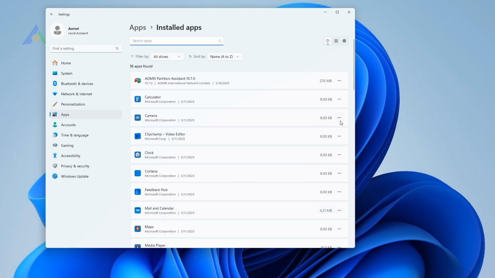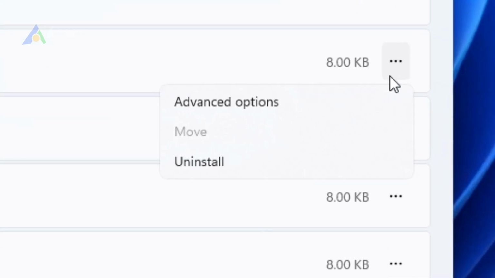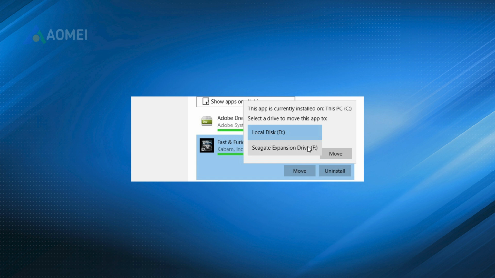Step 3. Choose the program you wish to move. Click Move, select another drive to place that program, and click Move to confirm.